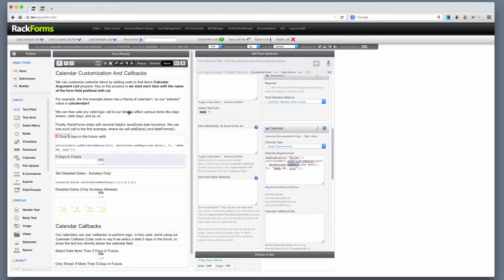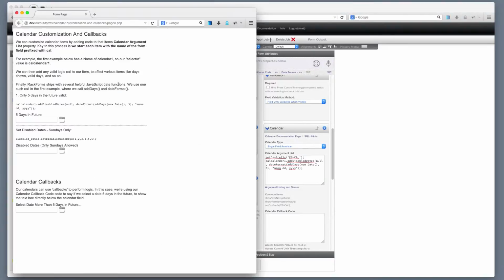For example, what if I want to show a calendar that only has 5 days in the future as the shown dates? Well, I can do that now. Basically, this calendar will only show that. So whatever the current date is, it adds 5 to it, and those are the valid days.